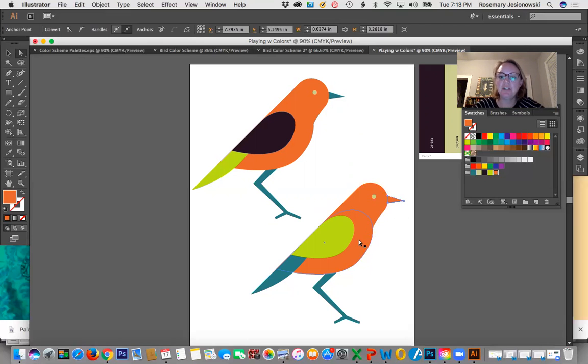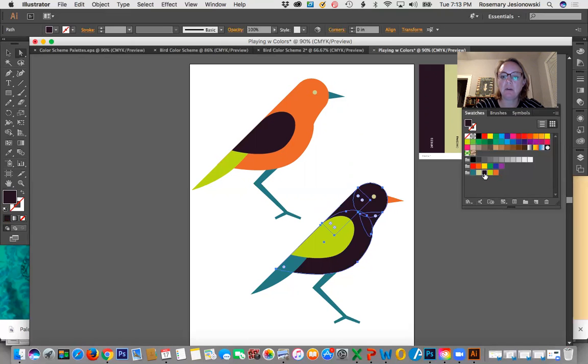Things are going to get a little bit tricky when you've got these 4 shapes making up the bulk of the bird. So remember, if you hold the Shift key, you can choose multiple things at a time so that you can swiftly change the color of all of them at once. The same thing is going to happen with your leg and your foot because those are 2 separate shapes. So choose both of those and then choose your new color.